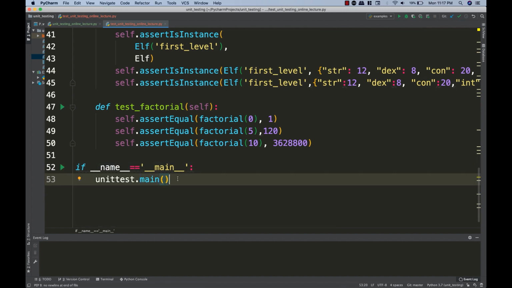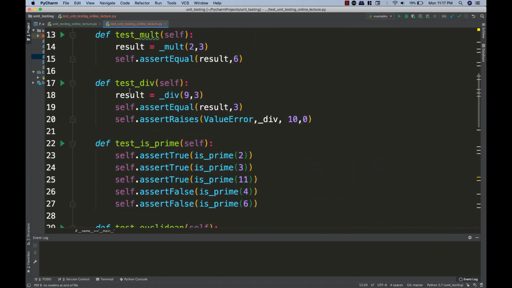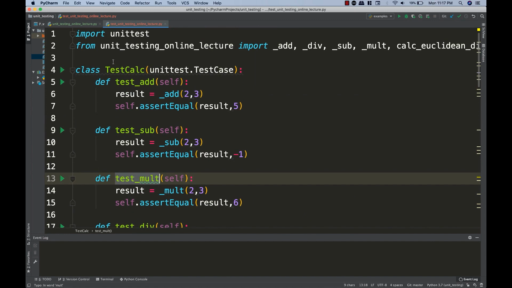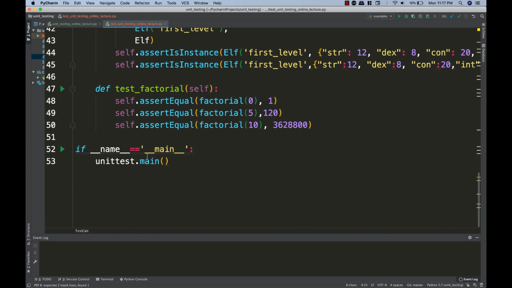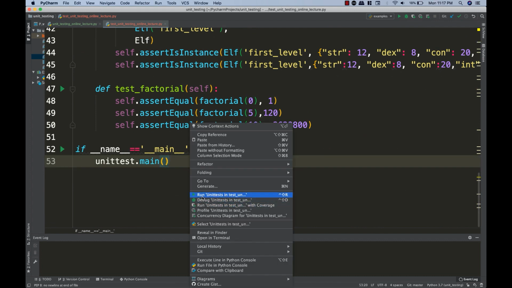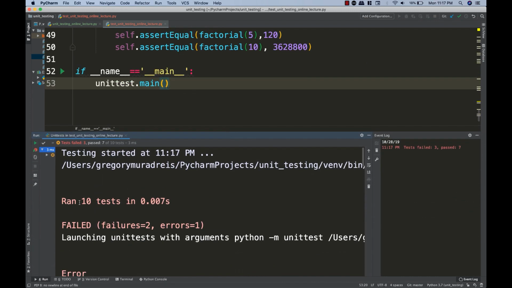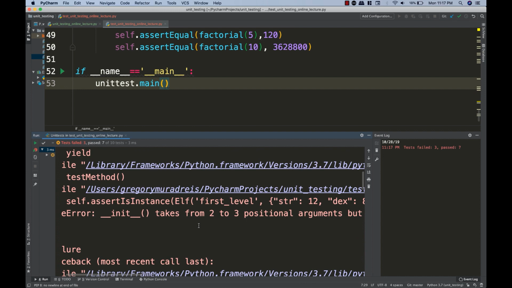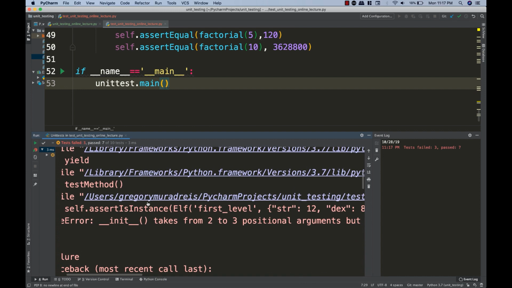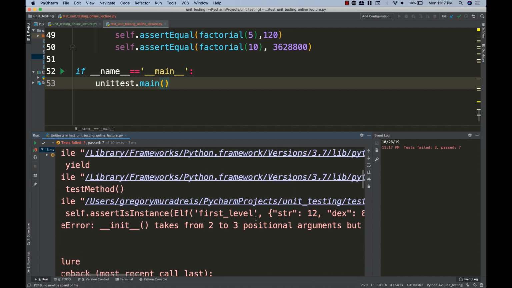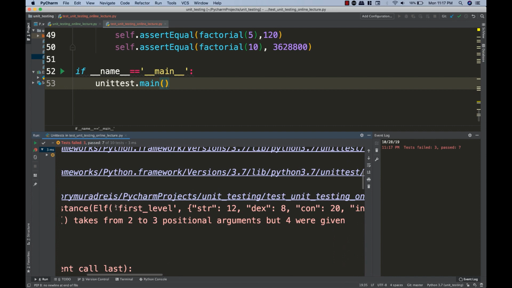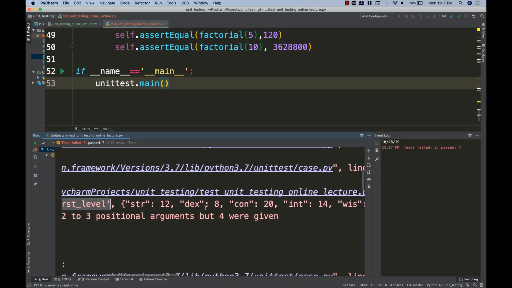What does this do? This is going to call all the functions that start with test inside my test calculation and run that automatically. Remember from the slides that this is automated testing. So if you run this unit testing, you see that it ran 10 tests and there were 2 failures and 1 error.